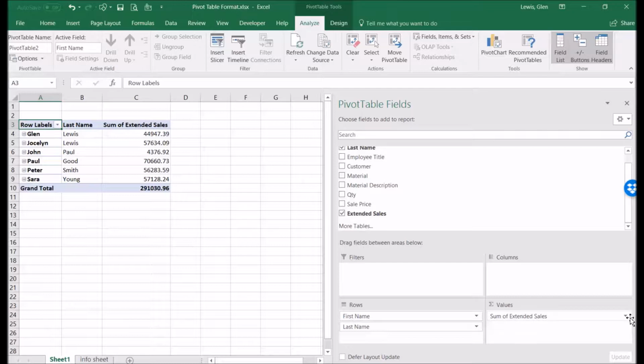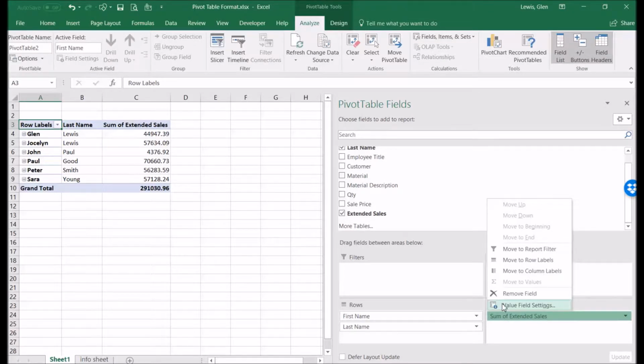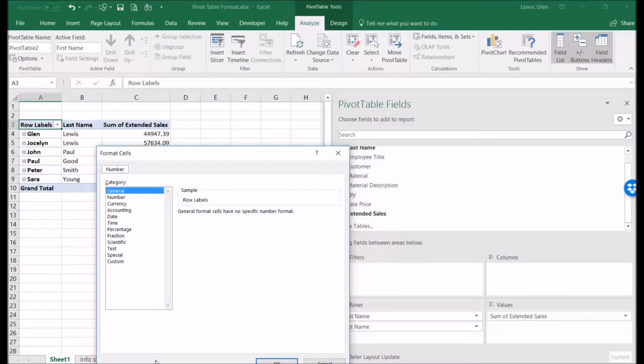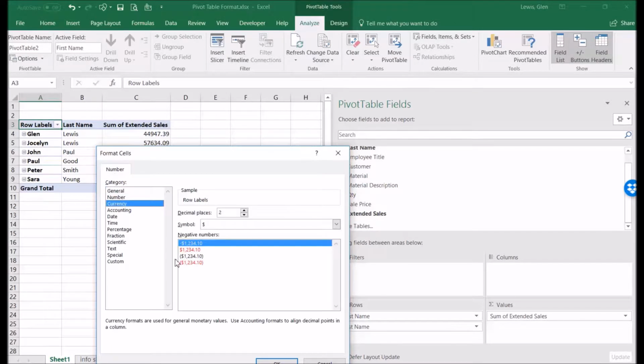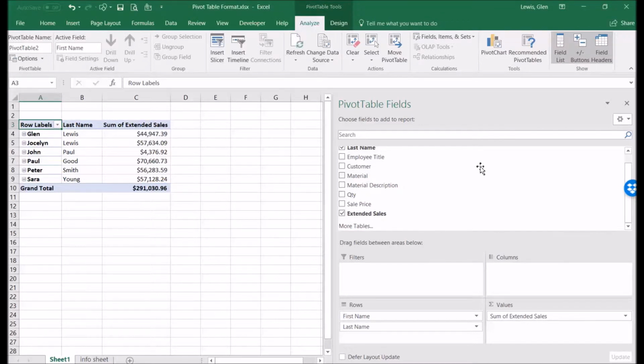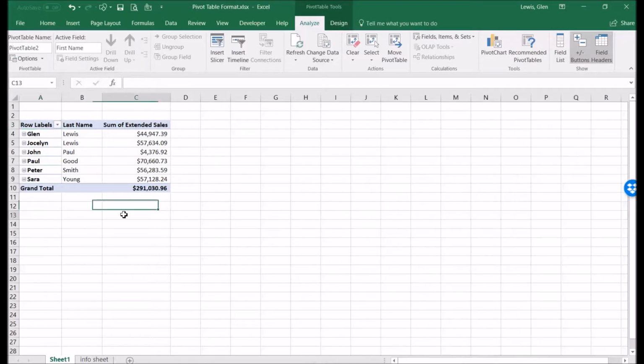And then what I wanna do now is go to my sum. I wanna go to value settings. And you can put that on whatever you want. You want your counts, average, but I'm doing a sum. And I'm gonna go to format, number format, currency. And this is what I want it to look like. Hit OK. And that's how you create pivot tables.